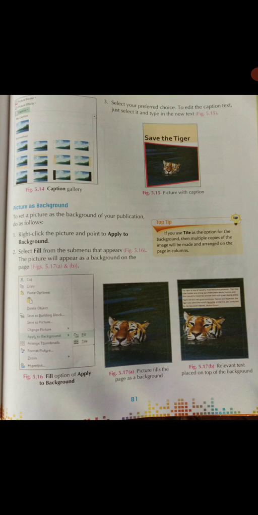Then step 3, select your preferred choice. To edit the caption text, just select it and type in the next step. Now when your caption is chosen by you, what will you do? You will double click on the caption. Then it will appear in your present text. Clear? In your present document it is going to be displayed.